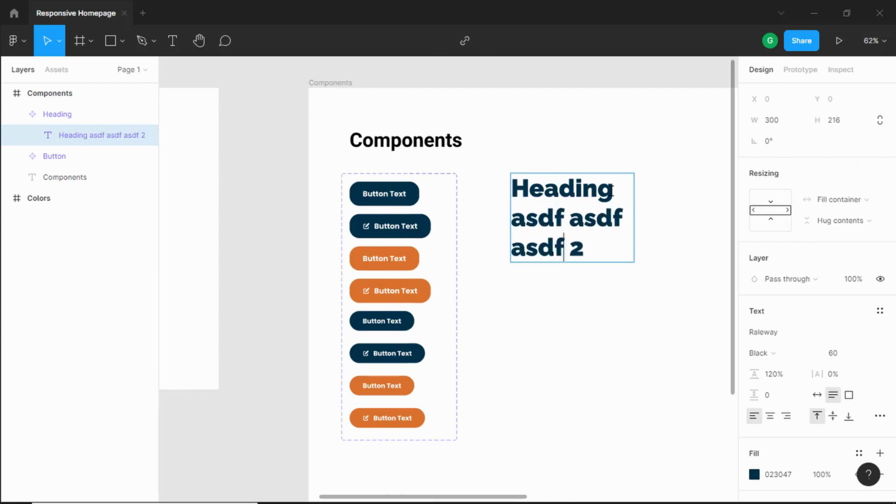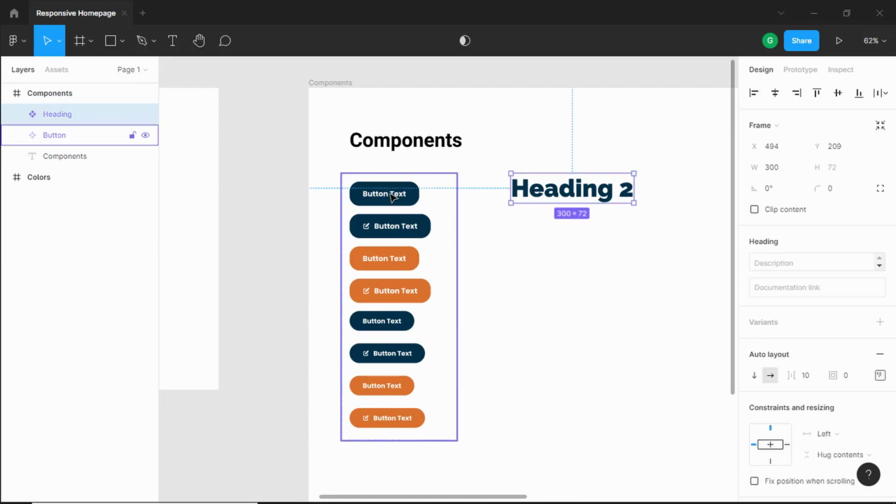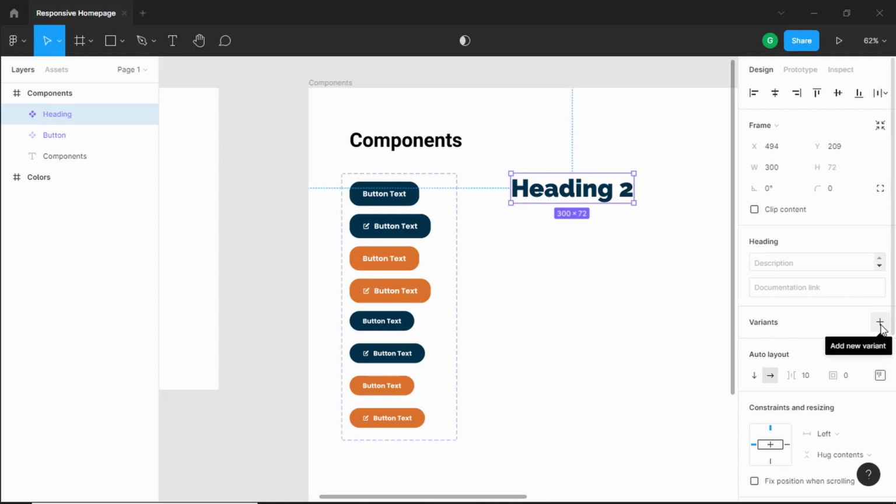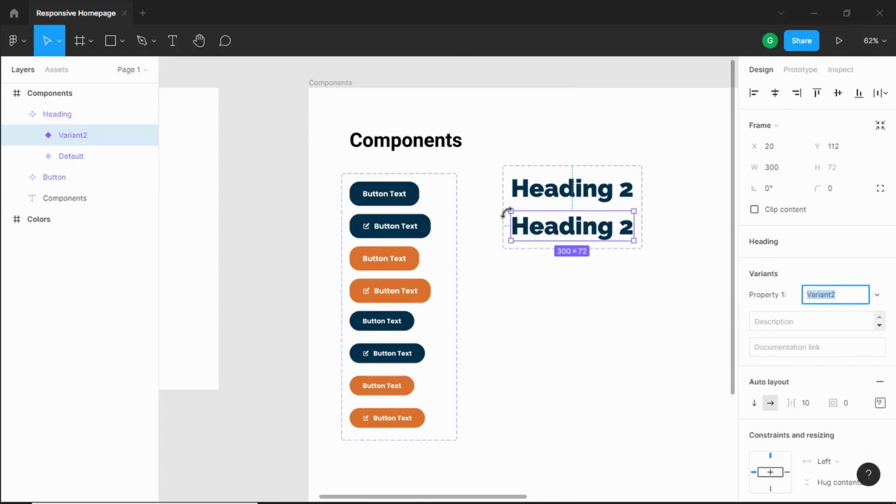And now if you add some text over here, it goes to the next line. Right now let's add some variants just like we did with this button. So let's go over here to variants and click on this plus icon. And here you can see we have this new variant over here.